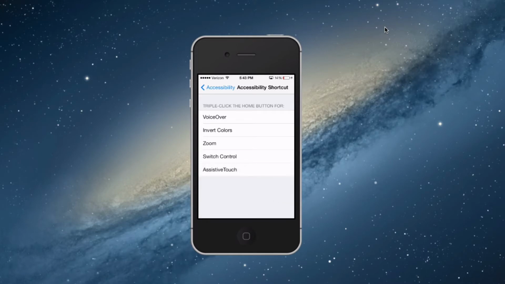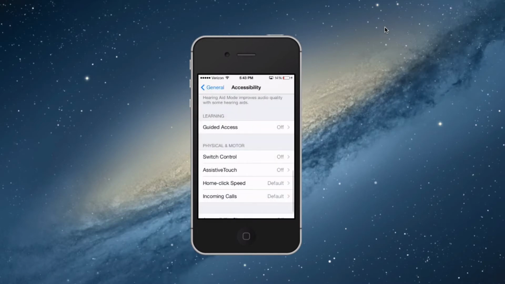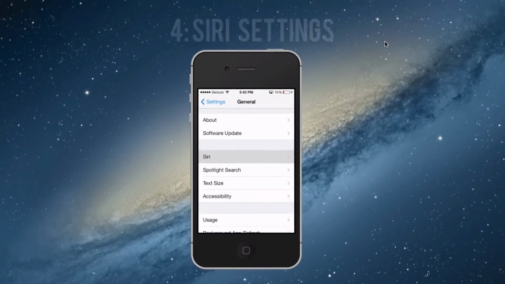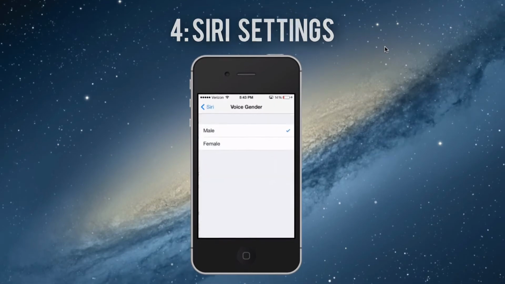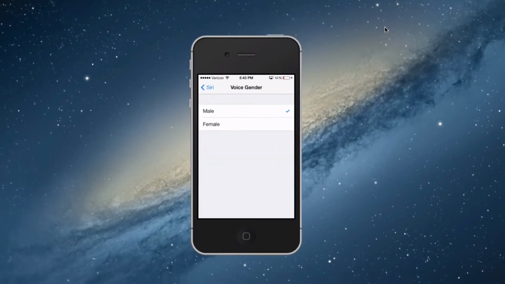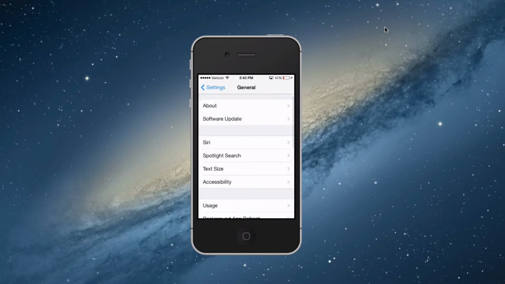And now let's go back and let's jump into the Siri settings. So let's open up Siri and we can adjust the voice gender from male to female according to your preference. So you can either have the new male voice or the new female voice. So you can change those to whatever voice gender you want.